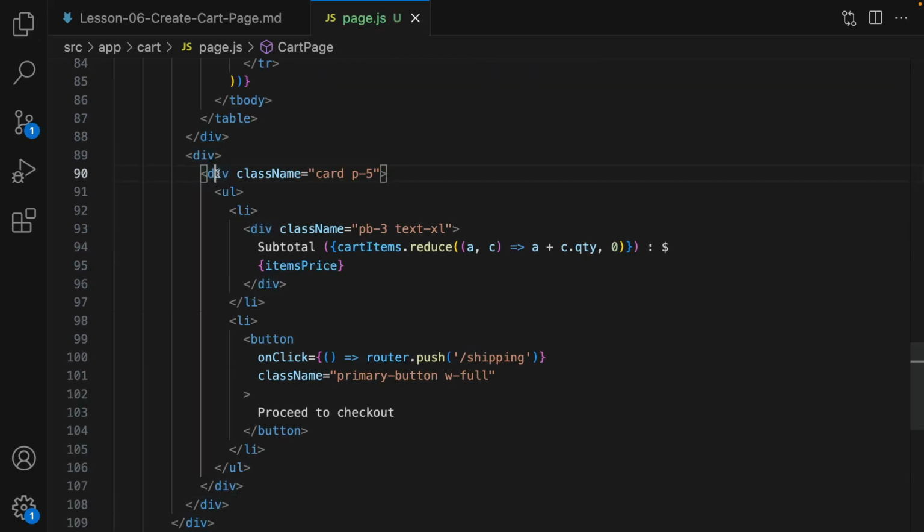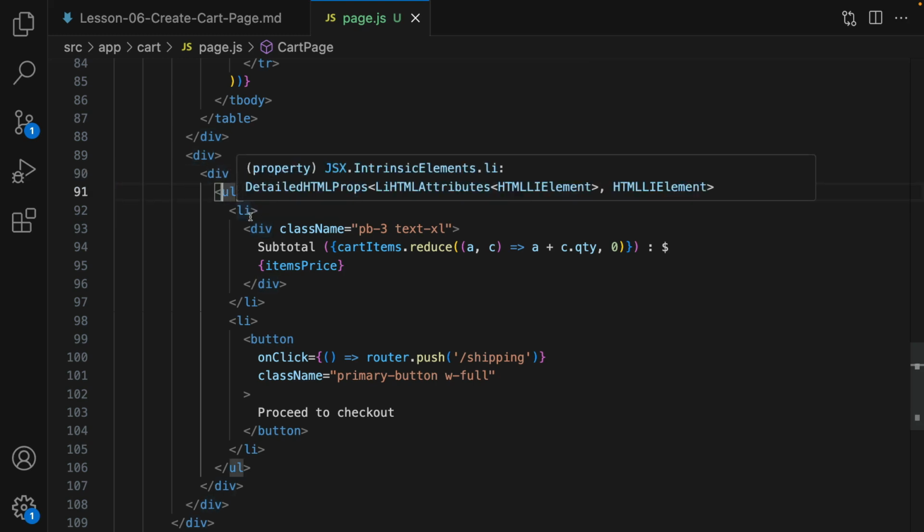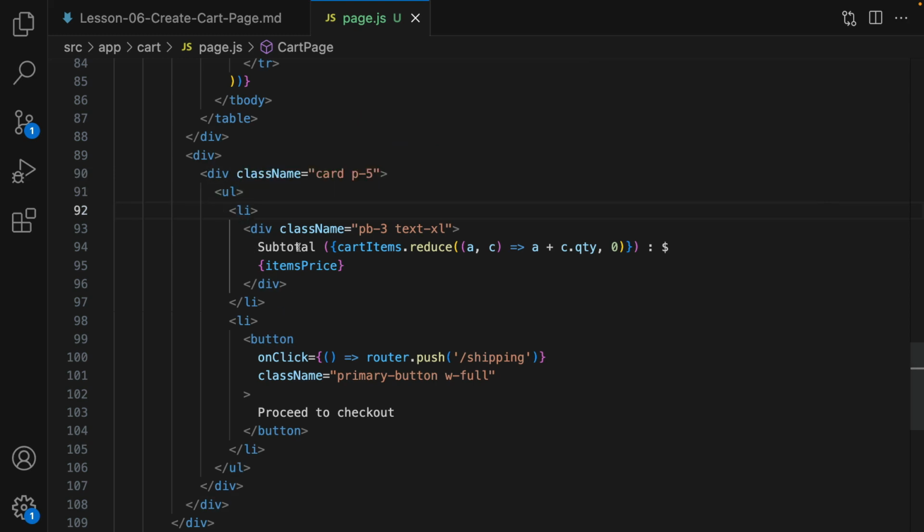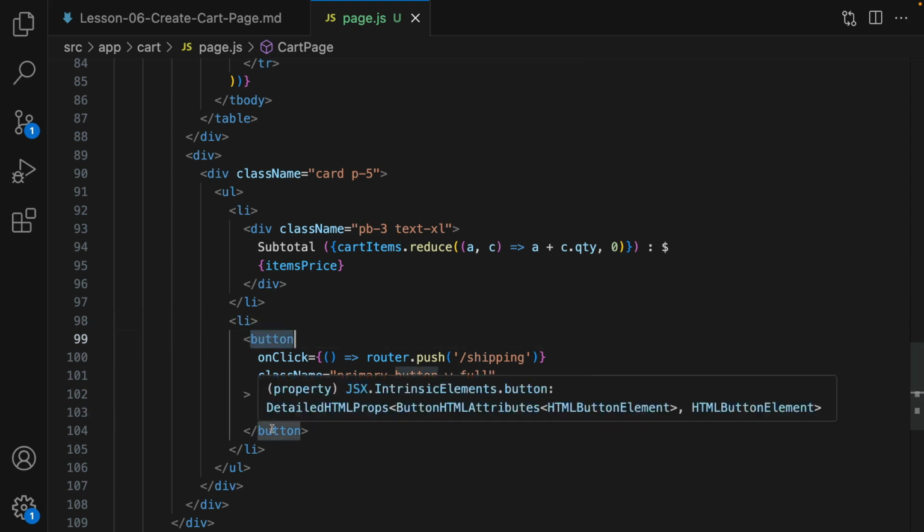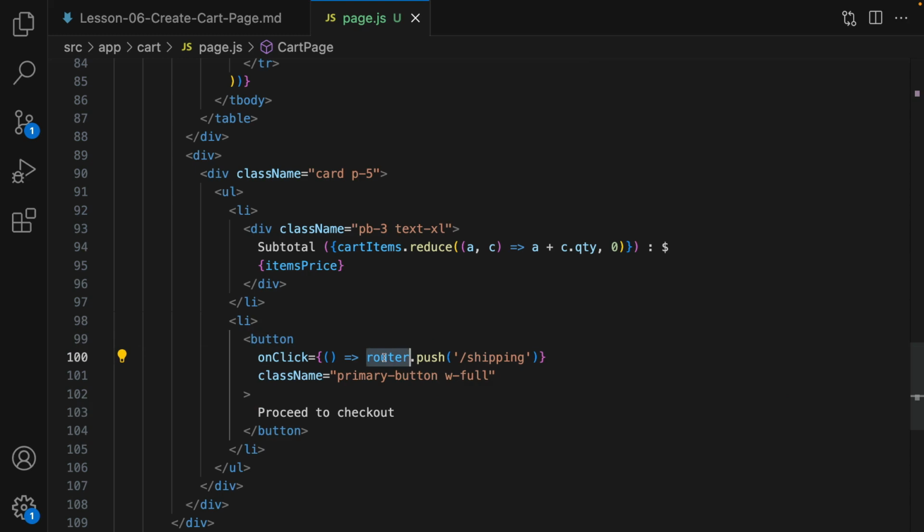Inside this column, create a div, and inside that create another div, set className to card and add padding. Inside that, define an unordered list, and for the first list item, show the subtotal by using the reduce function on the cart items. Here, I'm going to show the number of items, and itemsPrice shows the total price. The second li is for the proceed to checkout button, and when the user clicks on it, we use router from next/navigation to redirect the user to the shipping page in the checkout wizard.